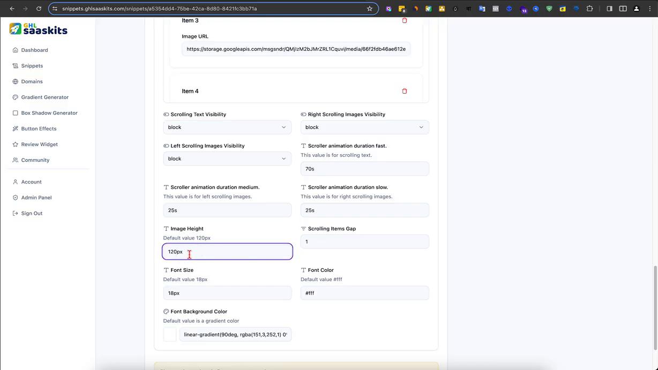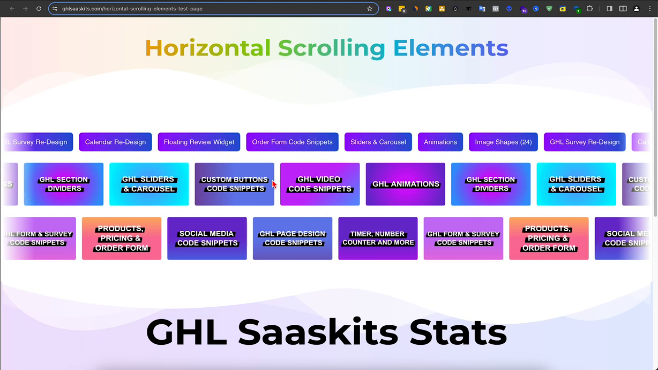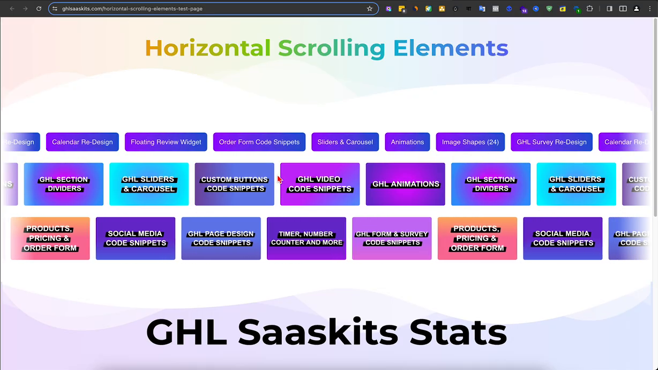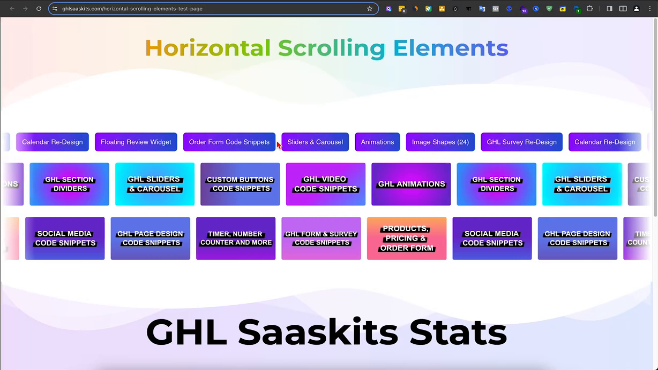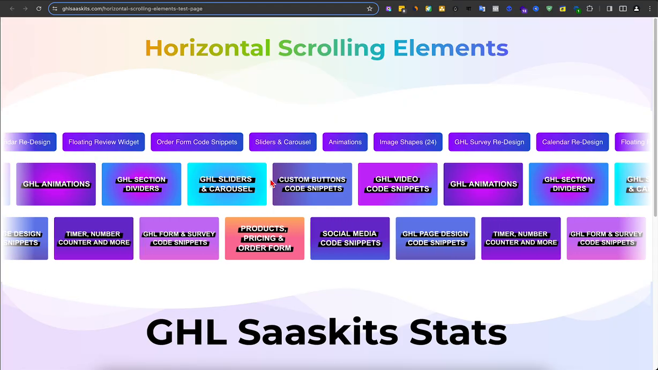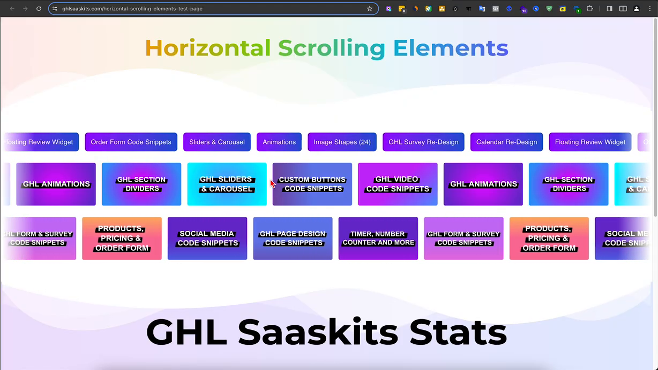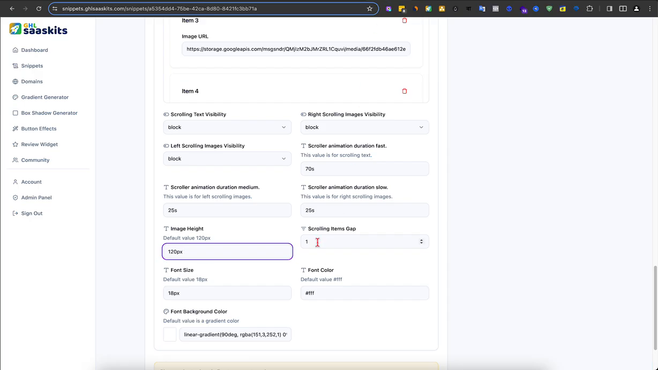By default it's 120 pixels, but if you want to change it, you can do this. And then we also need to change the item gaps. Let's say for example in this slider you can see we have some gap between each of the items, like for the text items and the image items. By default it's 1 rem, but if you want to increase the gap, then you need to adjust this value here.